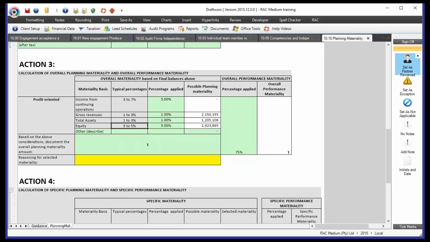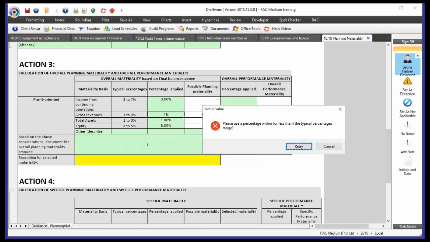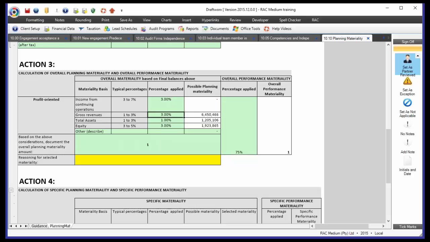If your firm says 1 to 2% of revenue, then please stick to 1 to 2% of revenue. Don't go for 3%. All right, I am going to go for 3%, just to show you. At the moment, I can't say 4. It does give me a validation error. Okay, we cannot go higher.